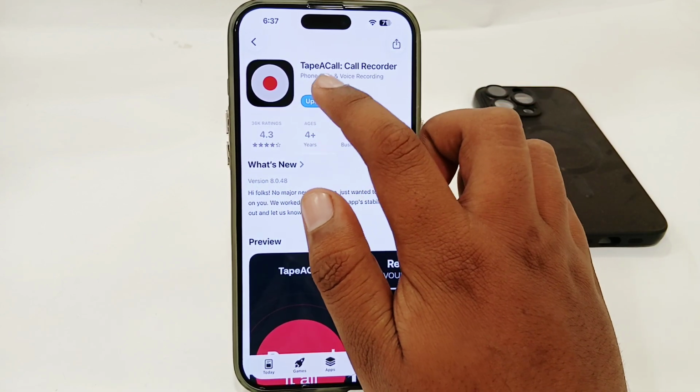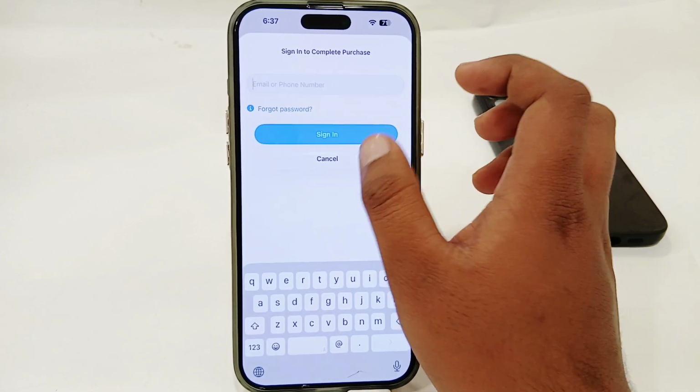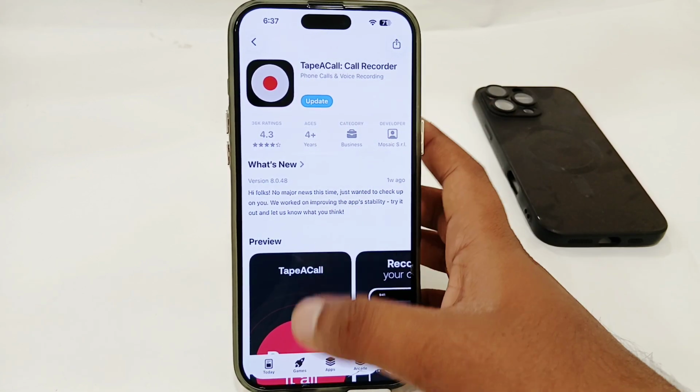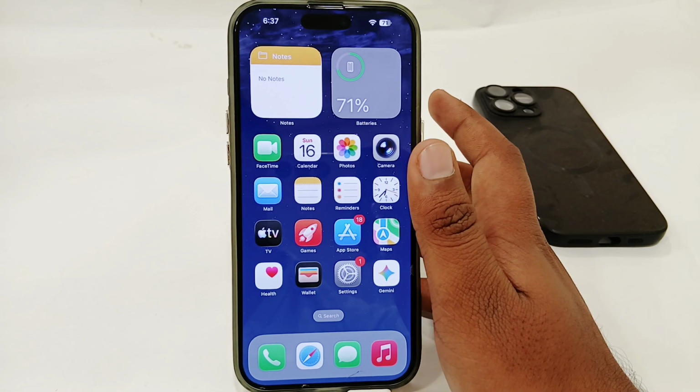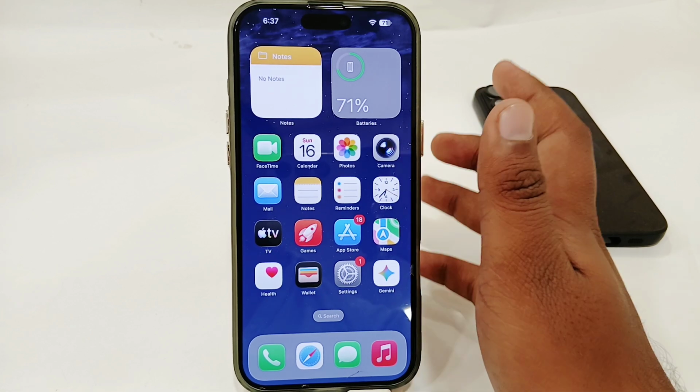Here I have an update, so I'm going to update my app. Or if you don't have installed any app, you have to install any third-party app from your app store. And after installing that, you will be able to record a call on your iPhone.